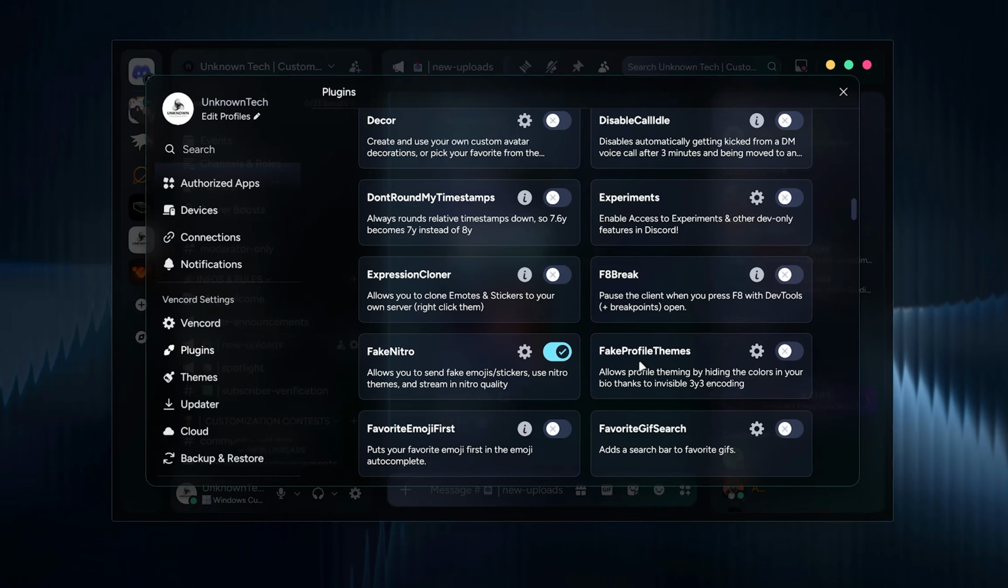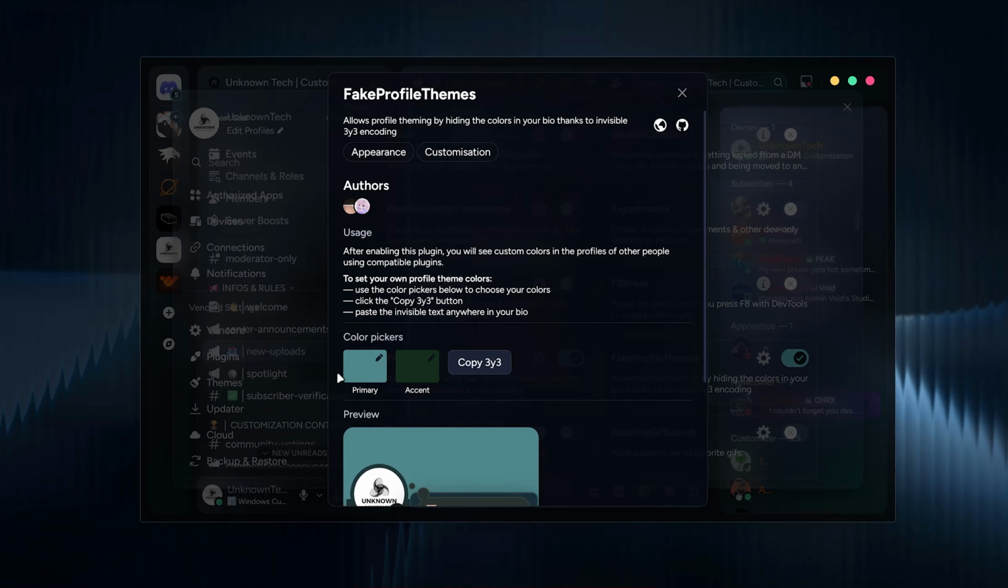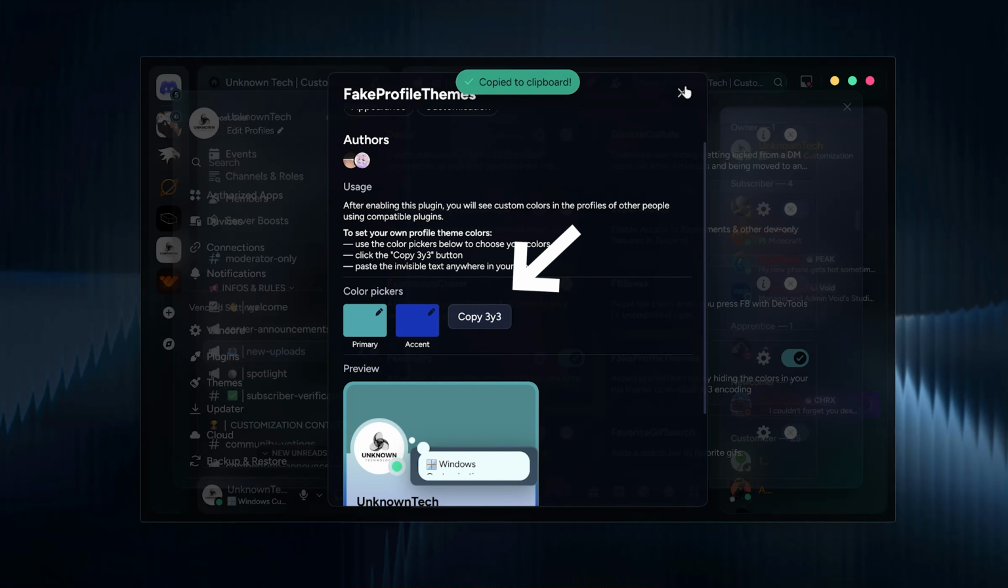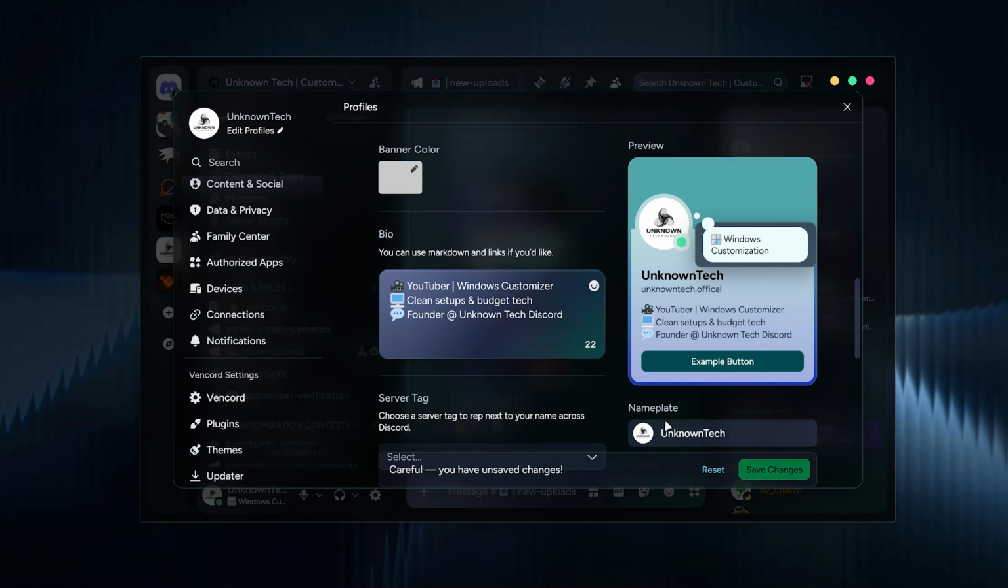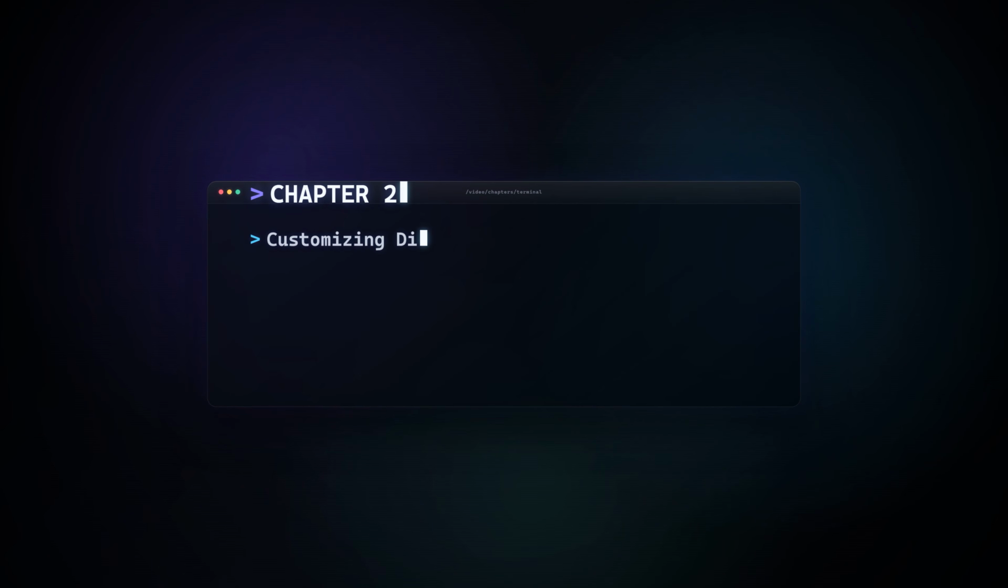Also, right next to the mod, you can also enable profile themes. Now when you click on the gear icon here, you can actually set some colors you would like for your profile, and then you can copy them as a 3x3 code. You then need to place this code inside your profile, but don't worry, it's completely invisible and just makes your profile look way nicer. But enough with the functionalities.